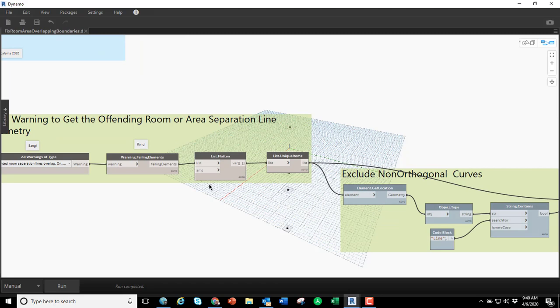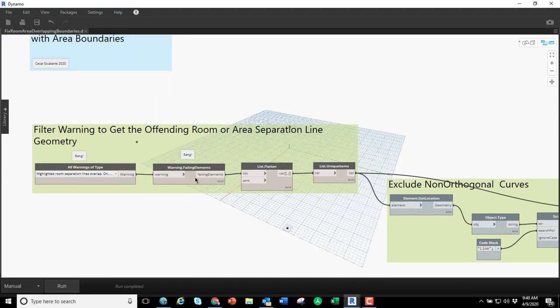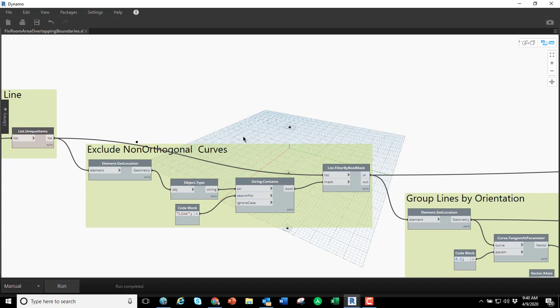But in a nutshell, we find the warnings to get the room or area separation lines that are generating the issues. These only work with lines. I did not put a lot of time into thinking about how to do this with arcs, ellipses, or other types of line types.